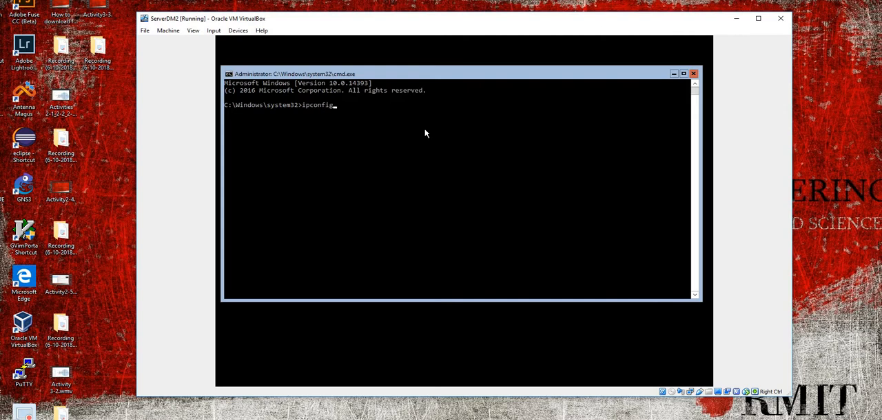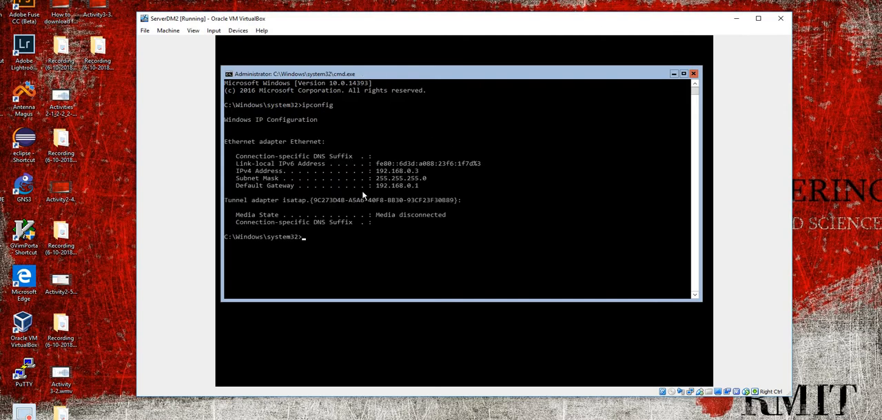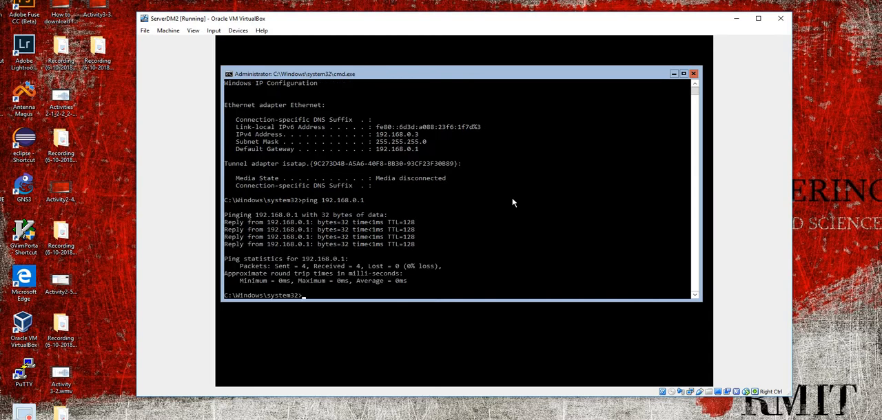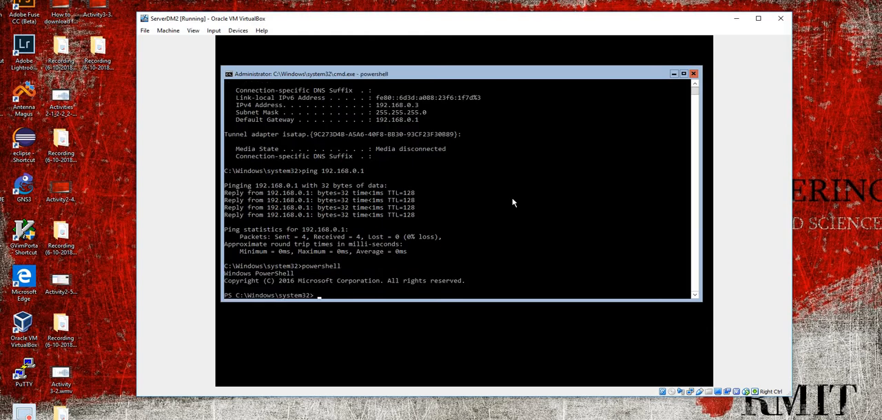ipconfig, so it's 192.168.0.3, default gateway 0.1. So in order to check connectivity, I will ping the first domain controller 192.168.0.1, which is fine. Now, the easiest way to make this core server a domain member, command prompt commands are also available, but I'll go to PowerShell and then use the sconfig command.